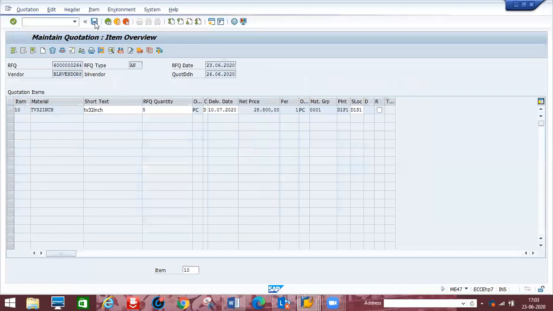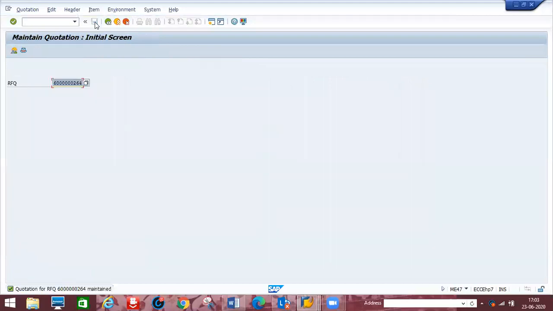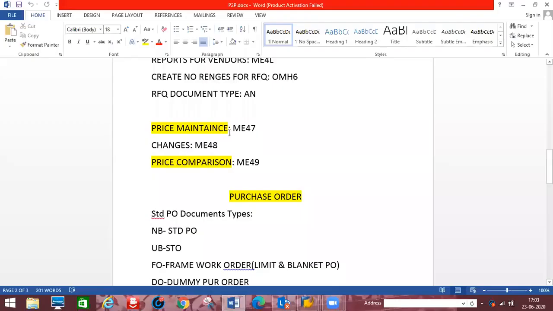save. Now whatever prices we received from the vendor, we entered in the system. That is ME47 price maintenance. That is T code is ME47. We are not doing anything else here. Whatever we received from the prices, we are entering here in the system. That is price maintenance. Okay, next to price comparisons.